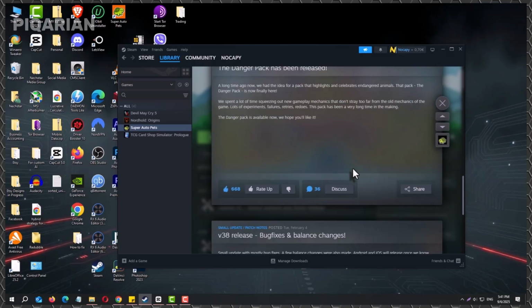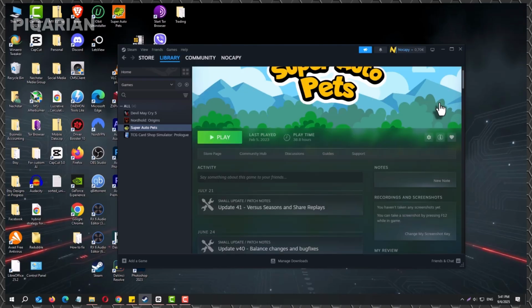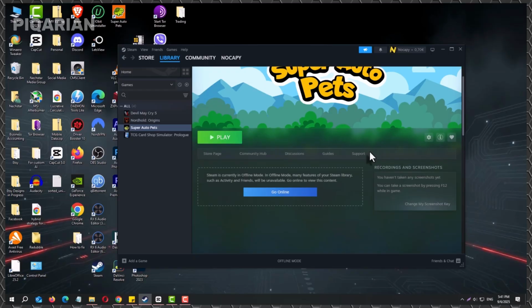So, to try it, open up your Steam client and head to the top left corner where the Steam menu lives. Click it, and from the dropdown, select Go Offline. Steam will restart itself, but this time it won't try to sync with its servers. That means when you hit play on a game, it won't force you through an update first.